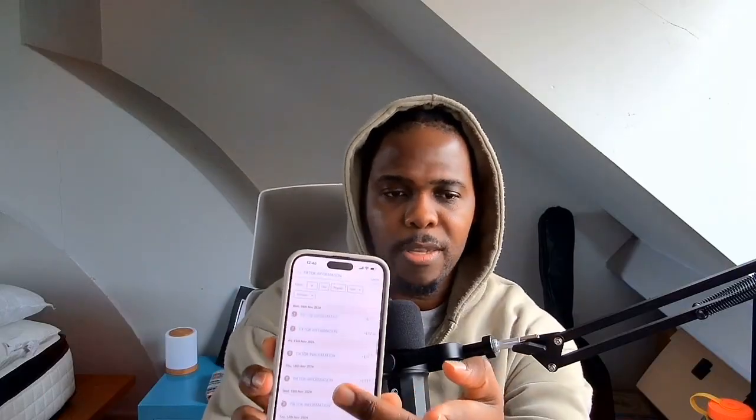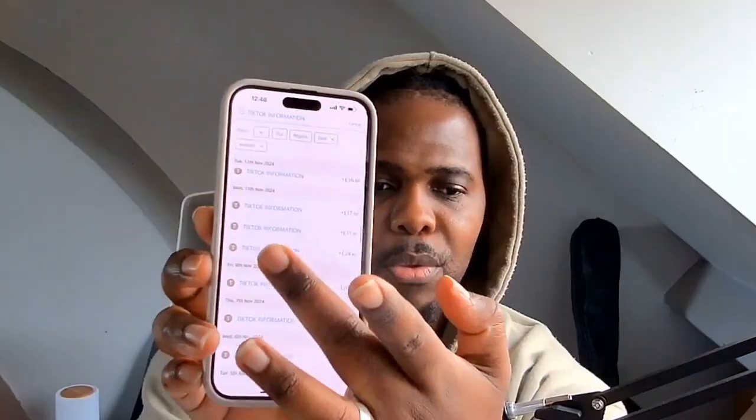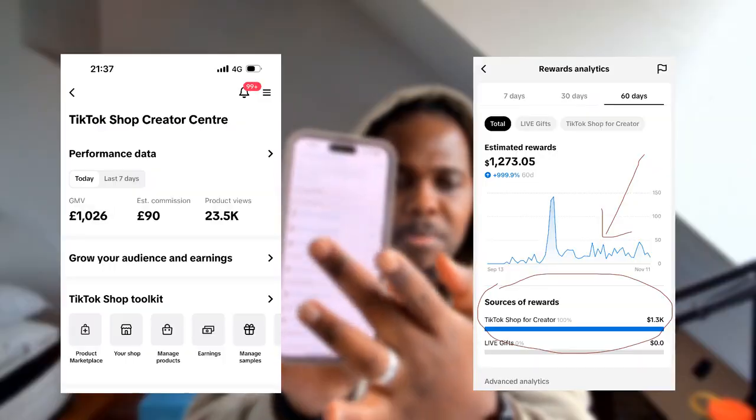This might sound somewhat crazy, but you can actually make money using TikTok ads and TikTok Shop affiliate without spending any of your own money. Proof. This is how much TikTok has been paying me over the last couple of months. I don't know how well you can see it on the camera, but I'll drop some screenshots as well.